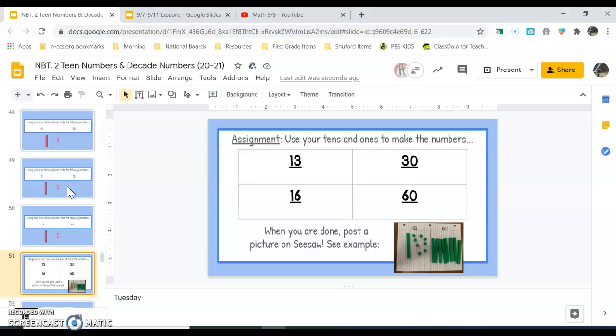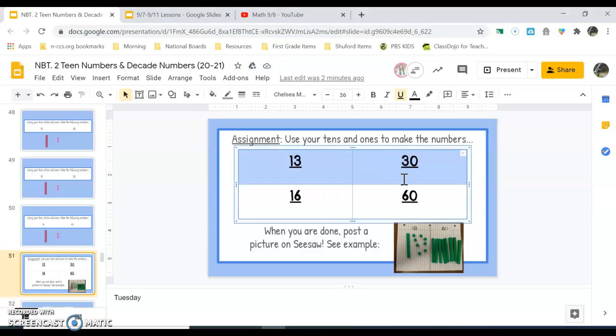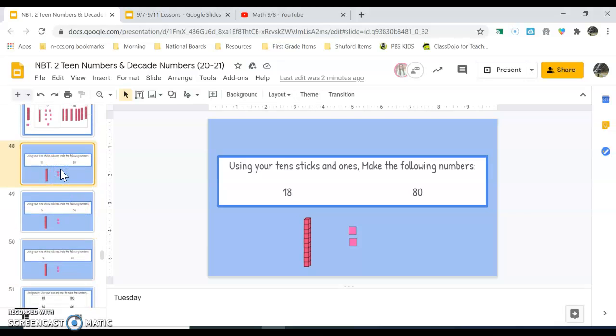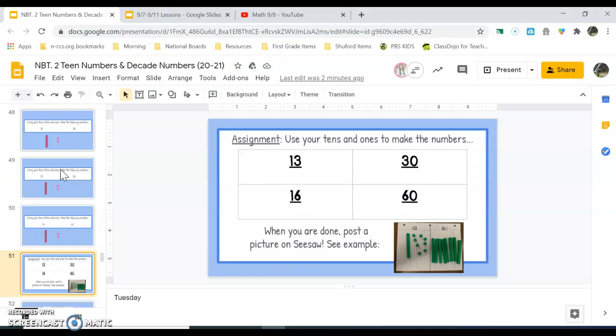So now this is the assignment that you're loading to Seesaw. Here you have the example. You can just get a paper and you can write the teen numbers up here, or you can write the teen number and the decade number. So you're going to build 13 and 30. And then you're going to build 16 and 60. And just see this example. So to repeat, you're posting this picture to Seesaw. And then you're going to post this one to Seesaw. And then these 3 slides right here, this is just for you to practice.